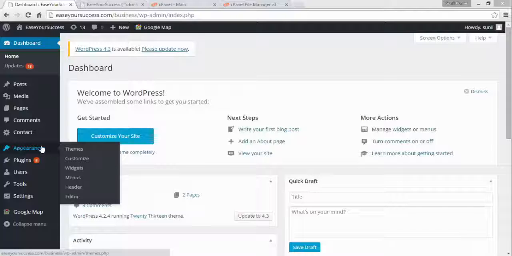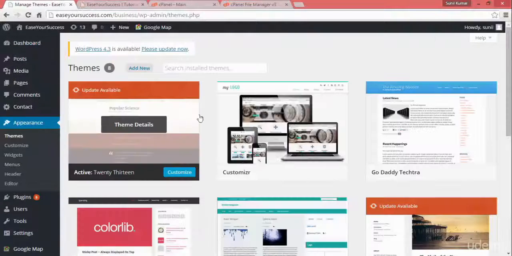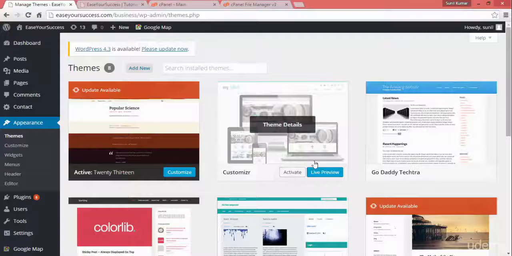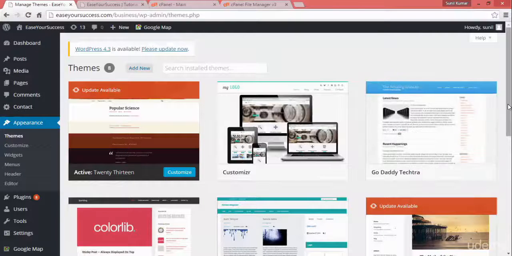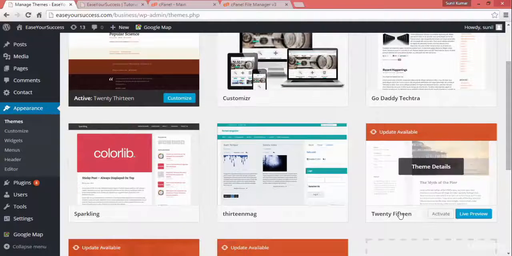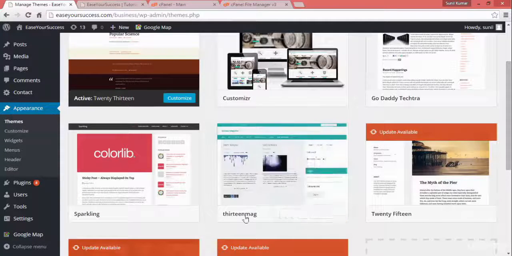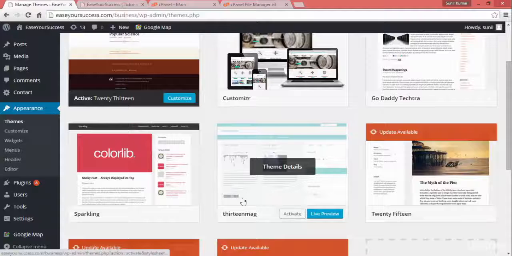We can go to Appearance and Themes. There you'll see a lot of themes that you can activate. See, right now this theme is activated. Name is 2013. Now we have this customizer we can activate. We have so many. We have 2015. We have 13 mag. So let's activate this 13 mag.